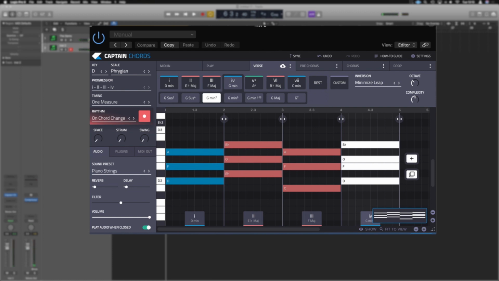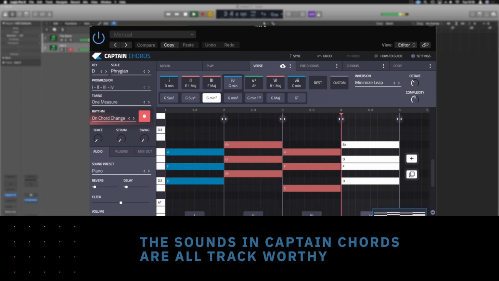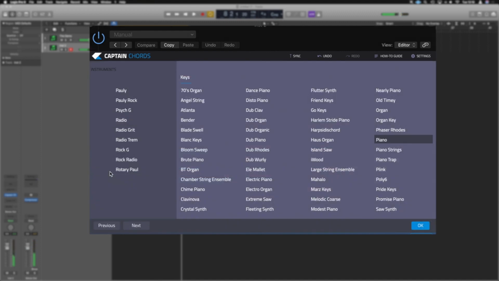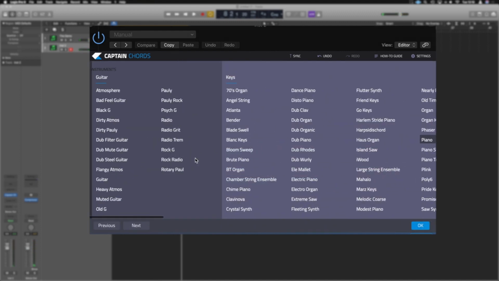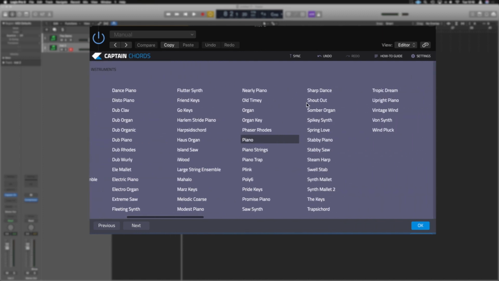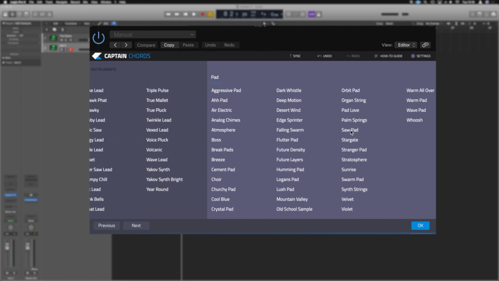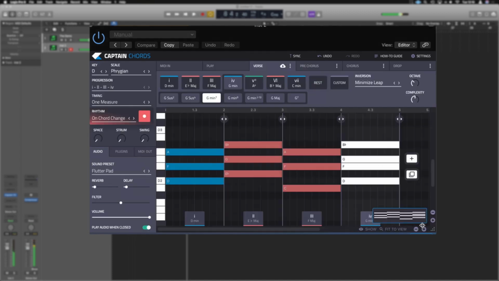If you don't like the sound, there's a whole batch of preset sounds built into Captain Chord. We can just press back here and get a default piano. Or if we click where it says sound presets, we've got a whole bunch of different types in here. Top it says instruments, we've got like guitar, keys, pads, all sorts in here. And they're all good stock sounds that could absolutely be used. Let's go with this flutter pad.